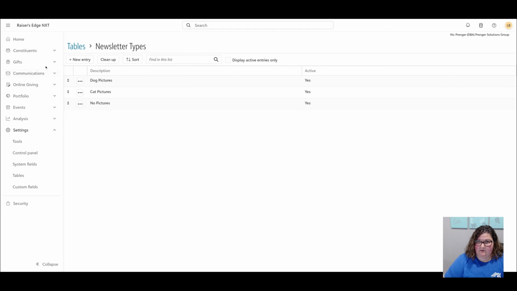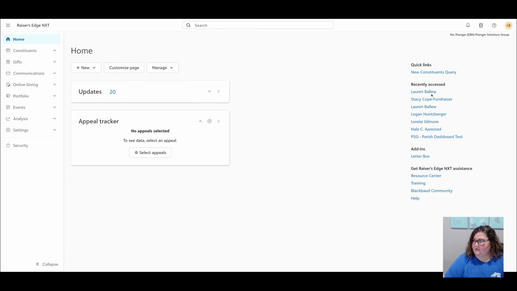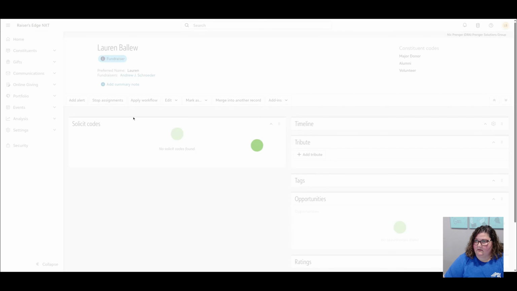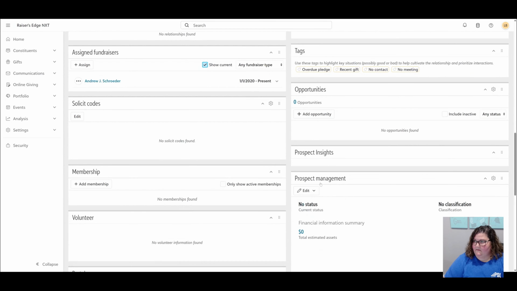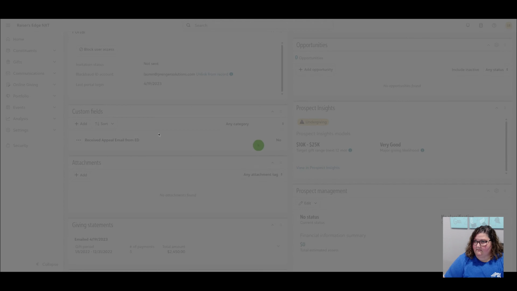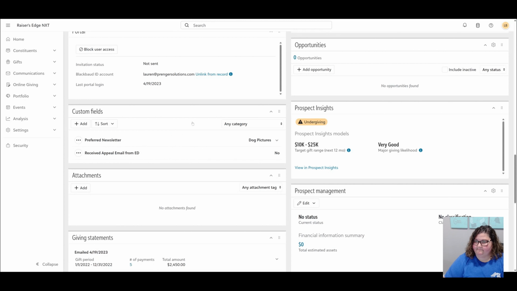So now we can give it to donors on their constituents page. I'll go to my record. And I can add a new custom field. So when I chose Preferred Newsletter, I want dog pictures. Starting today, save. And that's how you add a new custom field as well as the table.